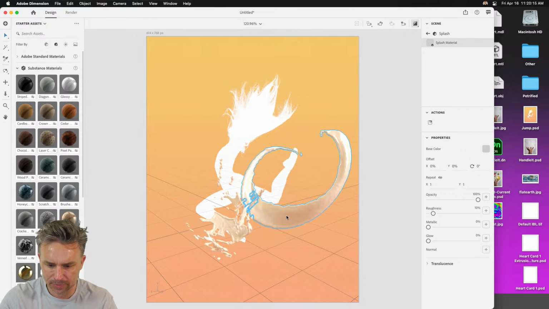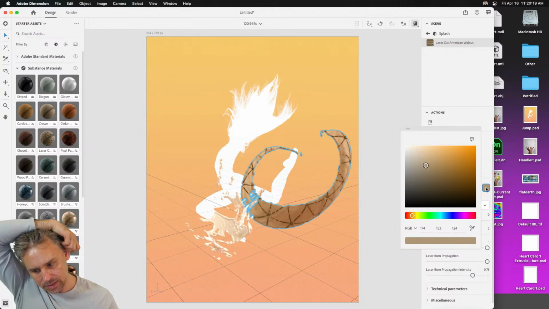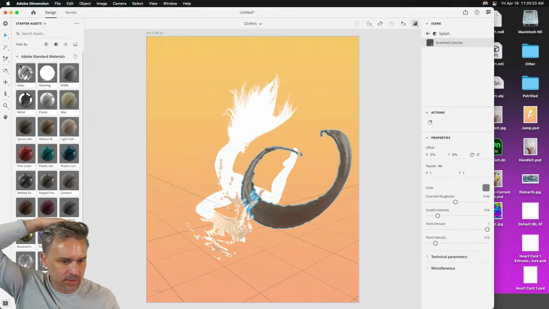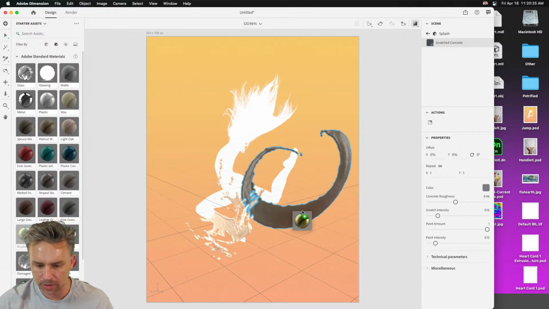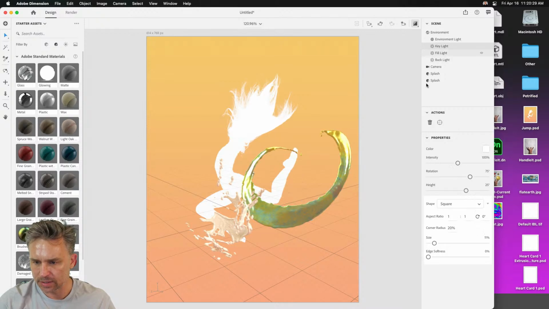Let's just drop this in. I'm gonna drop in this laser cut. Okay, really does not matter. Oh, it's a substance material. Let's close that up. Go to a standard Adobe material. Drop it on your object.